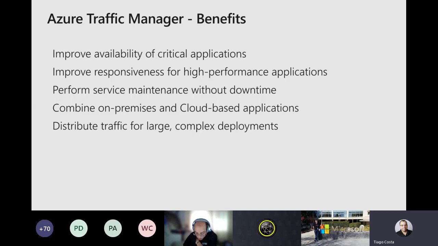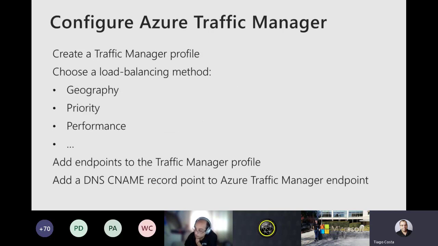And we were using Traffic Manager back in the day to do this. Just remembering that right now, that customer doesn't have that anymore. They have already moved only to Azure. And of course, distribute traffic for large and complex deployments, which also includes ourselves. So how do I do this?